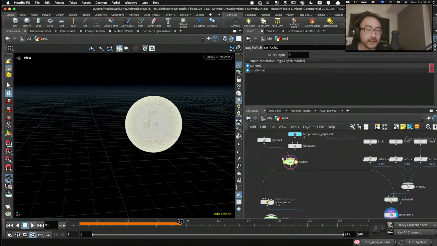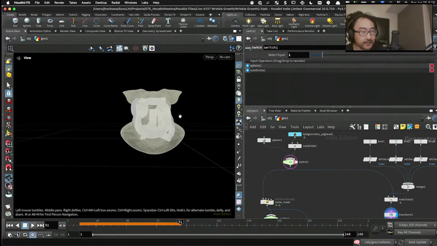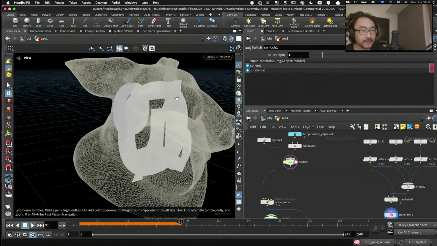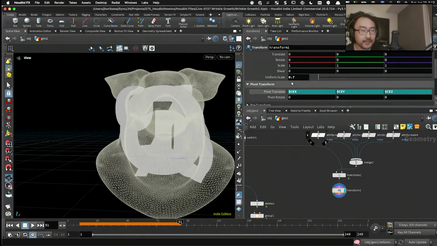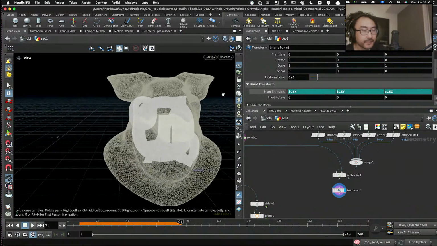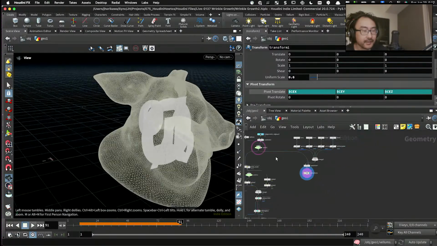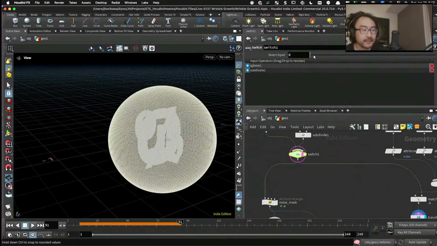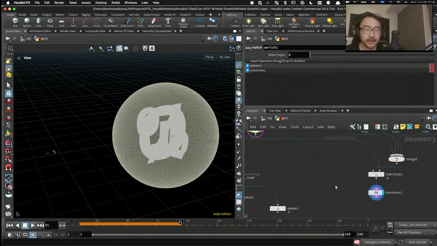Okay, now if I change this to pig head, it should also work in the same manner. Well, some of the characters are off, so maybe I need to make this a little bit smaller again. Still a little bit off, but I guess it's fine. Okay, let's make this back to sphere.